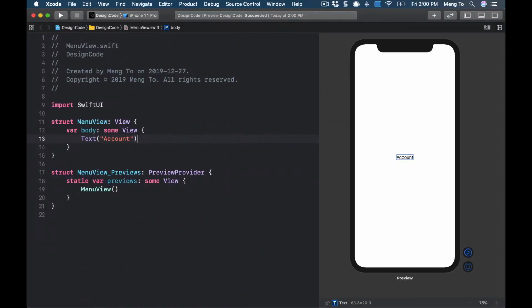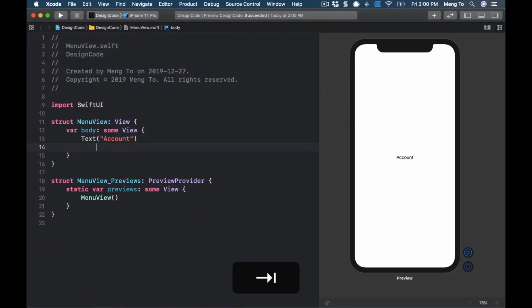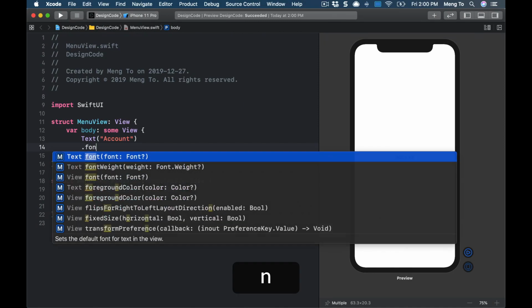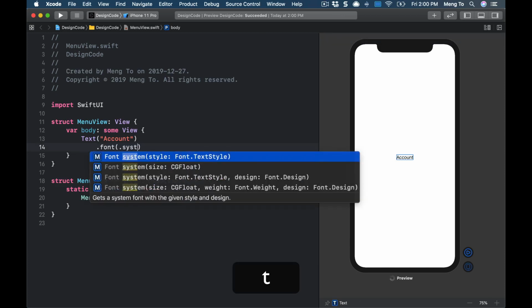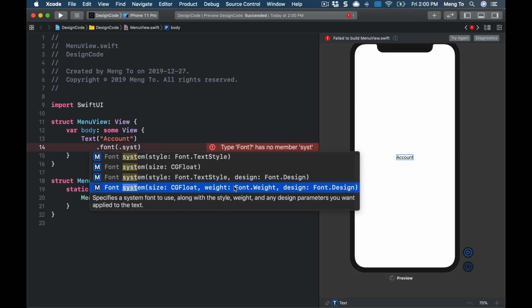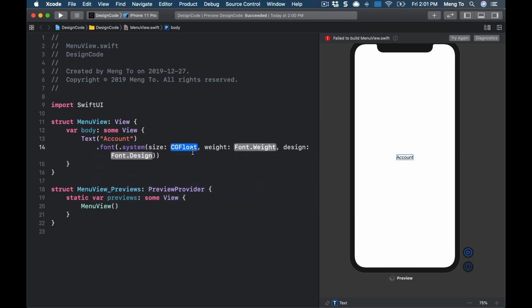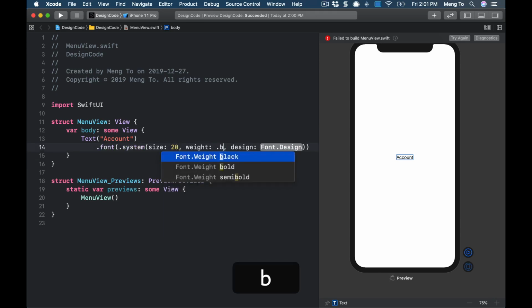First of all, let's set up the text font. So I'm going to add a new font modifier, so .font. And here I'm going to set a .system. Make sure to use one of the auto completion. We're going to use the fourth one, which has everything. So we have size, weight, and design. Let's start with the font to 20 and press tab to go to the next. I'm going to put .bold.